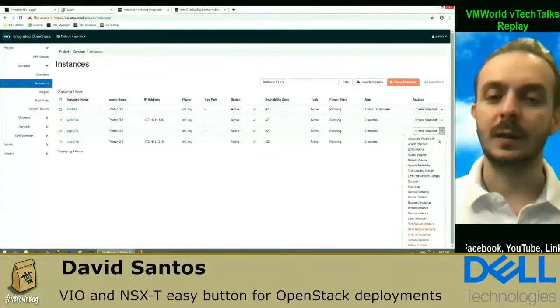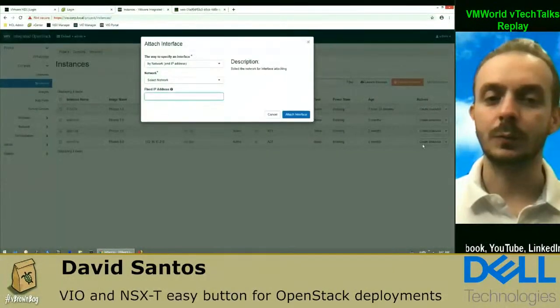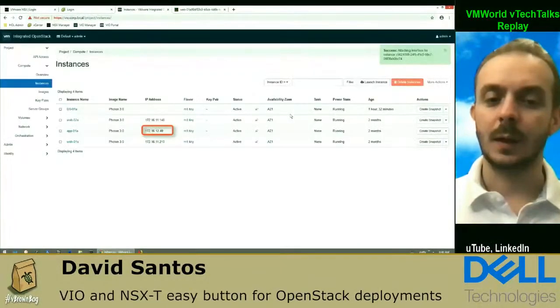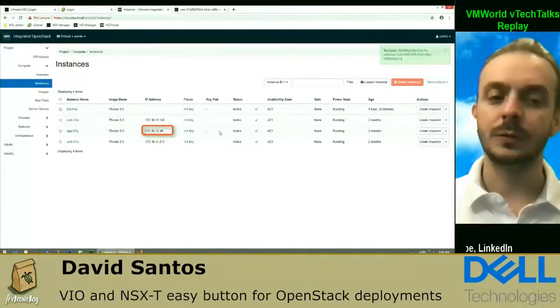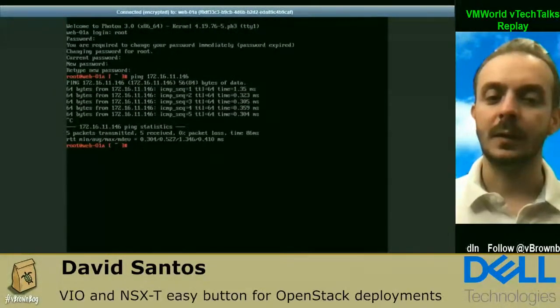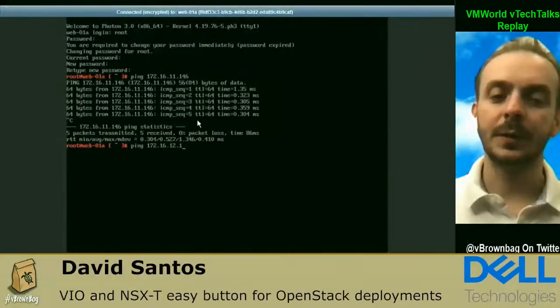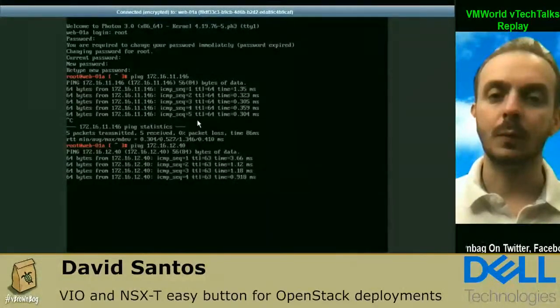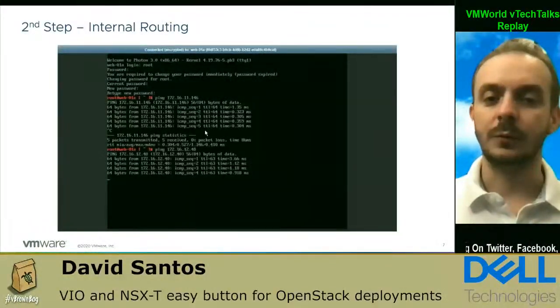Now I'm gonna connect the Apple 1 to that network. Apple 1 is already connected to the local 2, and it gets its IP address automatically using DHCP. And if I do a little ping here to my web 02 or to my Apple 2, the ping works successfully.